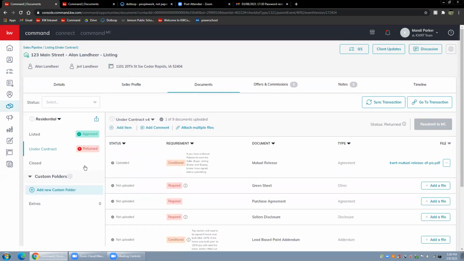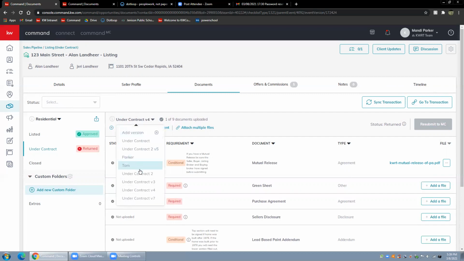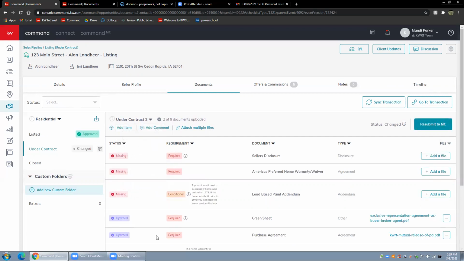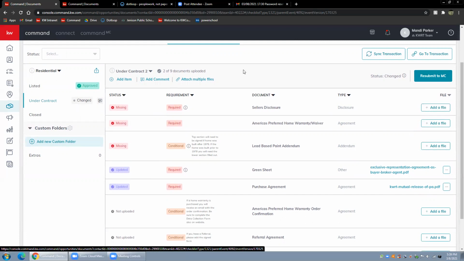If you pop into your opportunity, you can take a peek at this and see returned right away. It means there's something going on and I need to update something, I need to fix it. Documents will either be returned or flagged as missing because they just haven't been uploaded yet. Once they're uploaded, you submit to the Market Center again, and it changes to submitted and waits to be approved or returned.